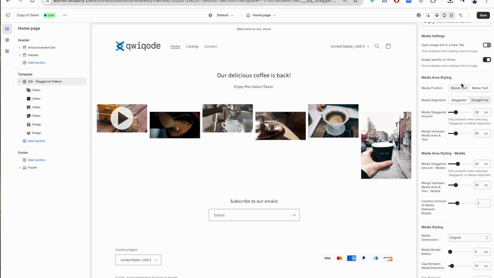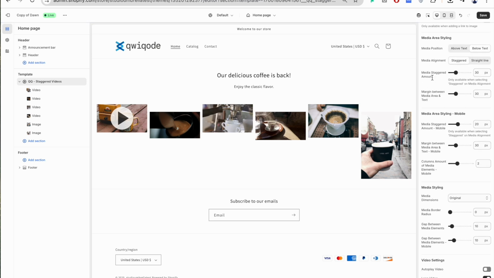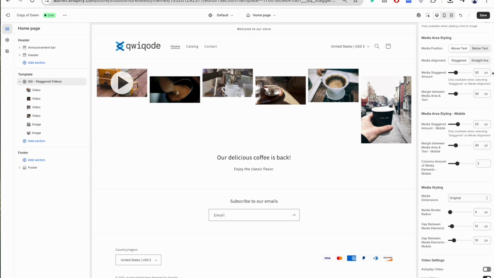Next, we have the image opacity on hover. So when this is enabled and you have a link to the image, like on this one, it will create this hover effect. Okay, so when this is disabled, you'll see it like this. But on this example, I'm gonna leave it enabled. Next, we have the media area styling. And the first option is the media position, which is this right here. So right now, by default, is below the text, but you can also add it to be above the text. Okay, but on this example, I'm gonna leave it below text.